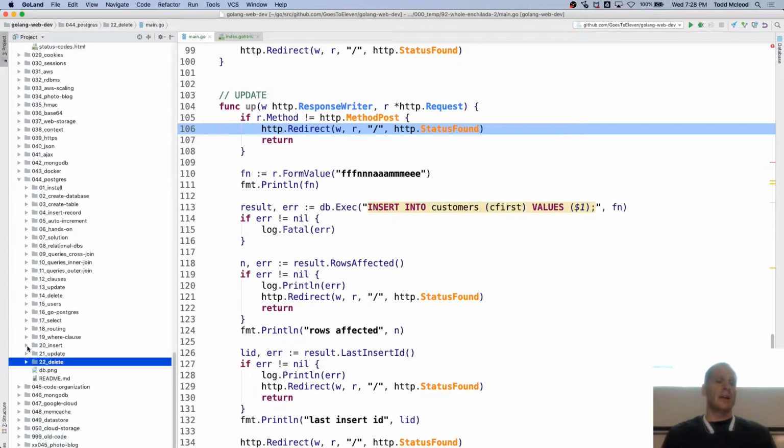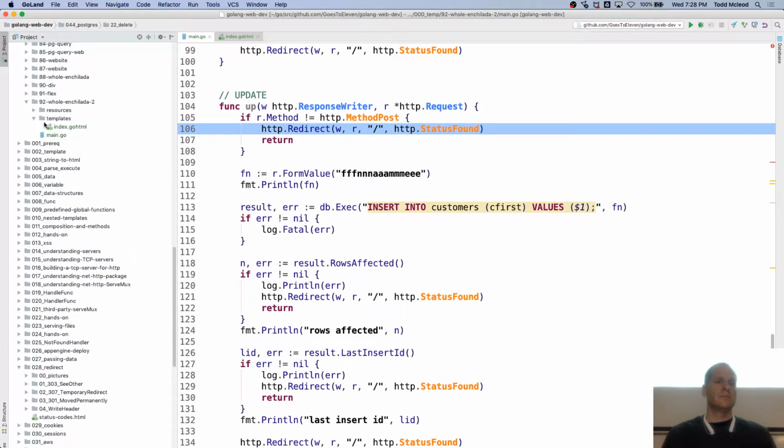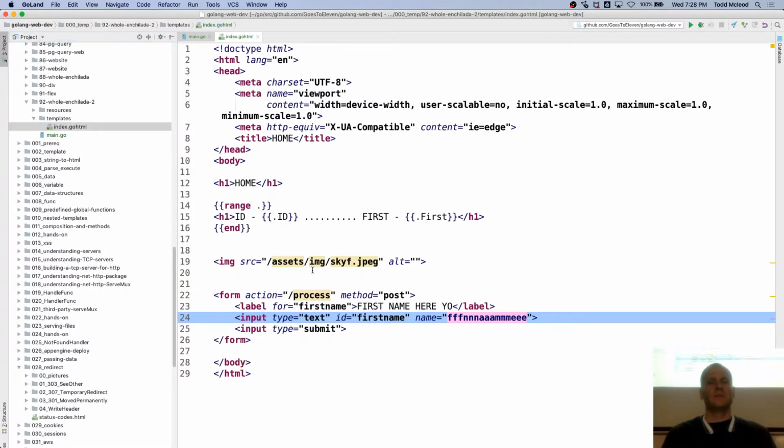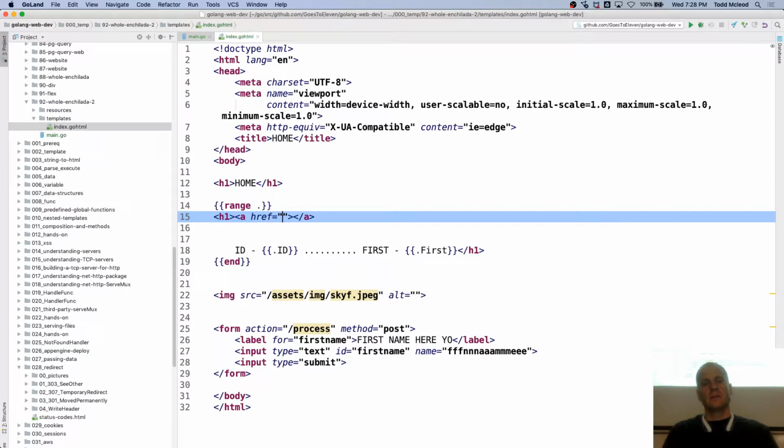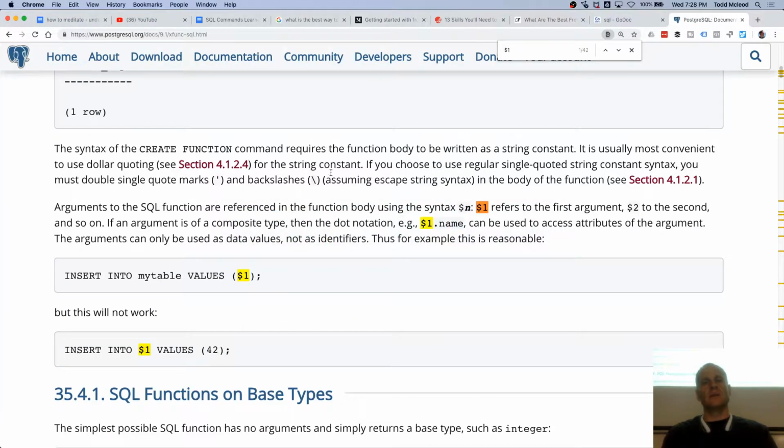So to update, when we put out data, we're going to want to have the ID. So there's the ID. And we can put a link on all of this. And the link will be to update. What's the URL?